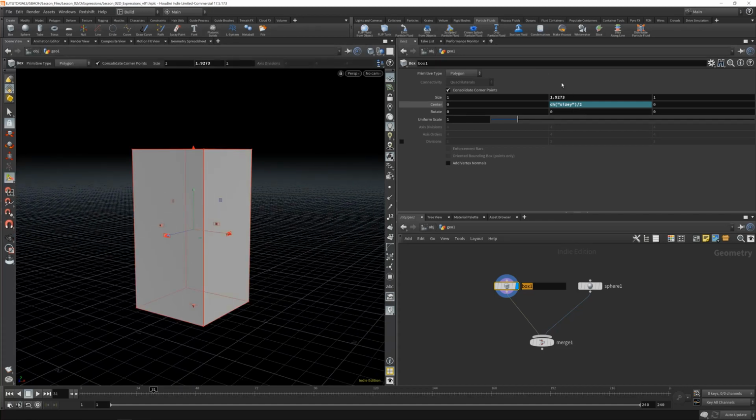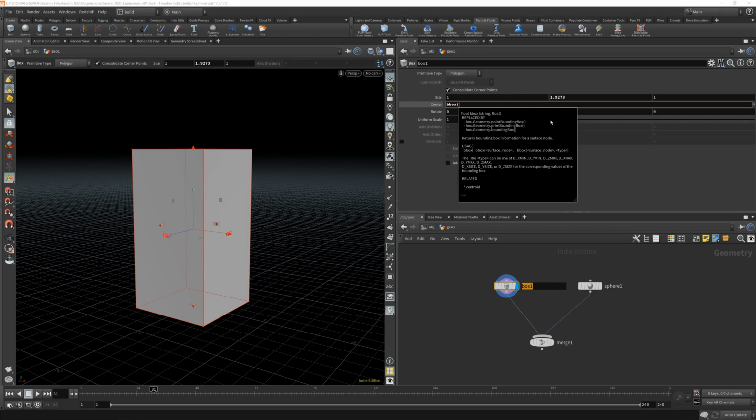So instead of using size Y to determine where we want our center to go, I'm just going to delete this out and try something else. So we're going to delete this channel, and I'm going to instead write bbox. Now, at this point, you're probably thinking, I don't really want to get into learning all these expressions. I think that for procedural modeling, the two most important expressions you can learn are the bbox and the centroid expressions, which I'm going to mostly cover right now.